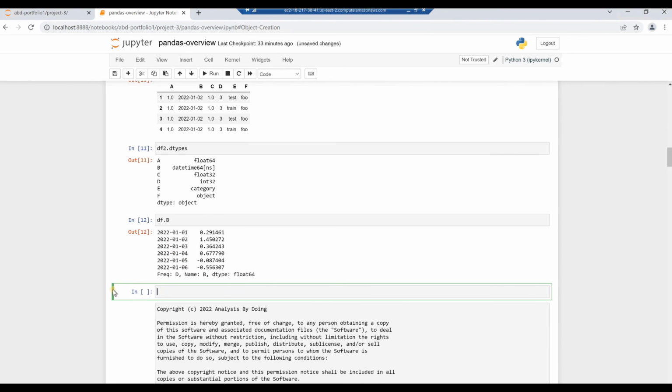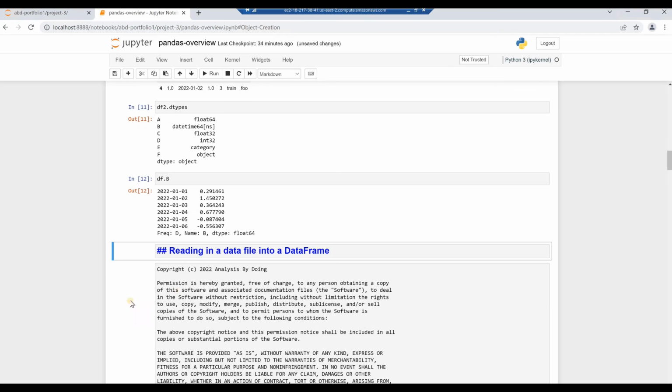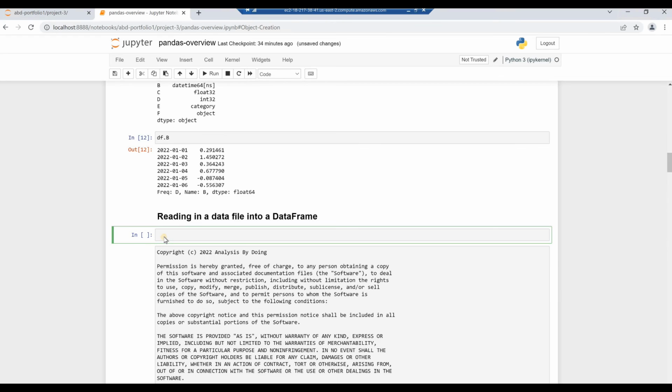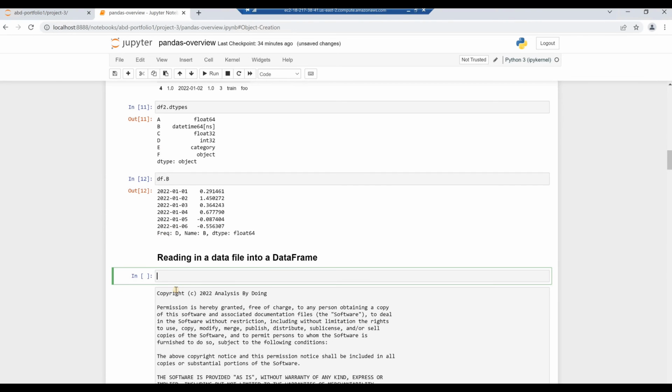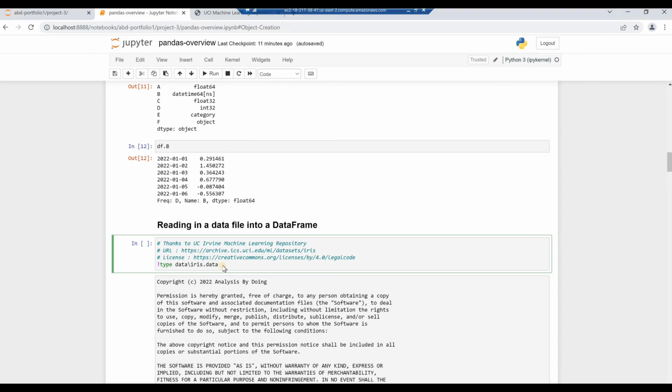Press Escape and then M to make the new cell a Markdown cell. In the new cell, click and key in 2 hashtags, reading in a data file into a data frame. Then hit Alt and Enter. Check the contents of the downloaded data file data/iris.data. Thanks to UC Irvine Machine Learning Repository. Key in the code type data\iris.data. Then hit Alt and Enter.